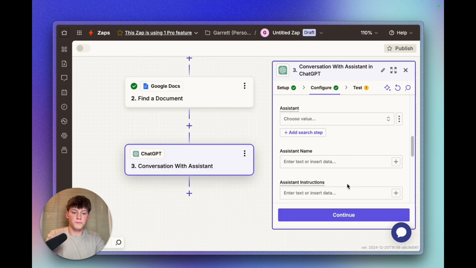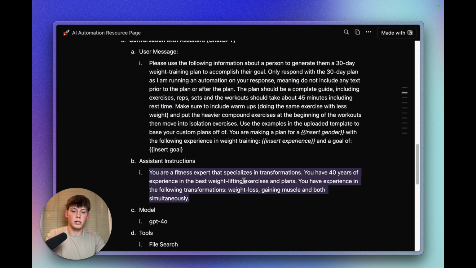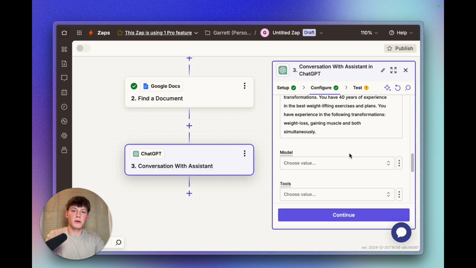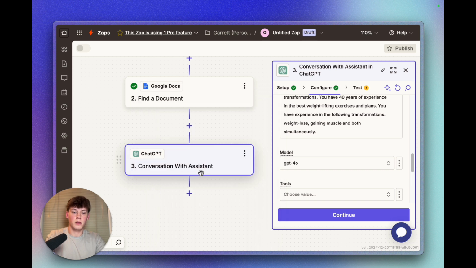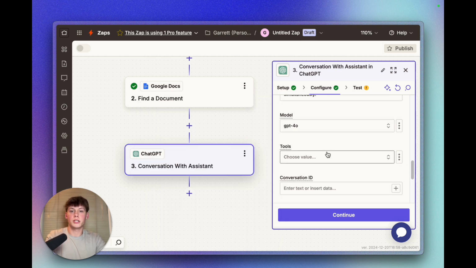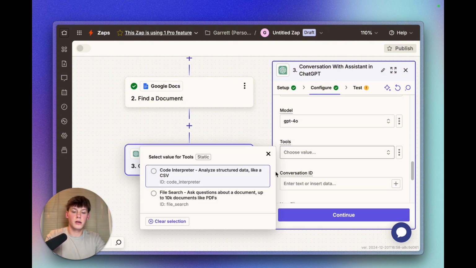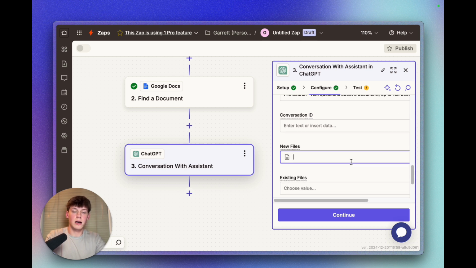So then we can scroll down to the assistant instructions. We can then again go to my resource page and copy the assistant instructions, go back and paste them here, and then we can select the model. So we're going to actually use GPT-4o as it's a little more powerful, and we're generating the entire training plan off of the information we're giving it. As far as the tools go, we want to include a file search and then include the file that you uploaded previously in step 2.